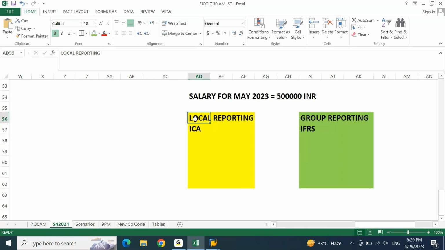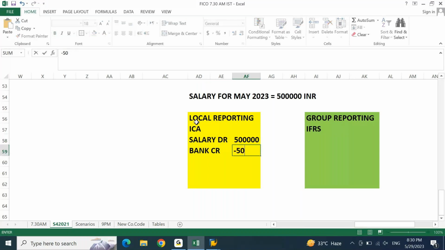Now, when they come, they are going to look at your local reports and verify whether everything that you have accounted is as per the Indian Companies Act or not. Whatever the Indian accounting law says, your accounting must be performed accordingly. For that, you are going to show this book, this yellow book. For this salary, you have to write an accounting entry: salary debit, bank credit. The amount you are going to show is 5 lakh here and 5 lakh here. Correct?